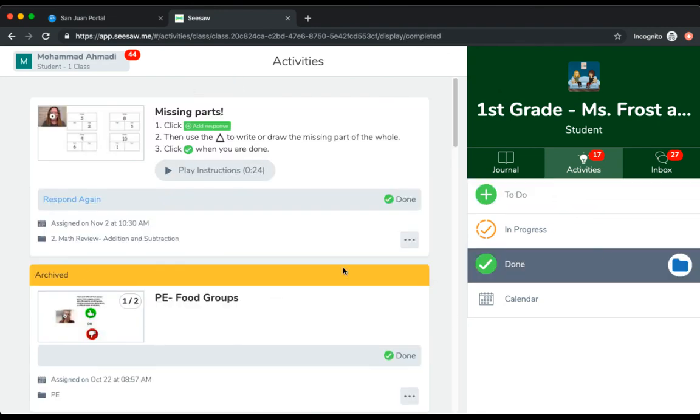So that is how you can get to Seesaw through your students' portal. This is super important for students that are in kindergarten and first grade. This is how they will be accessing all of their assignments and schoolwork.